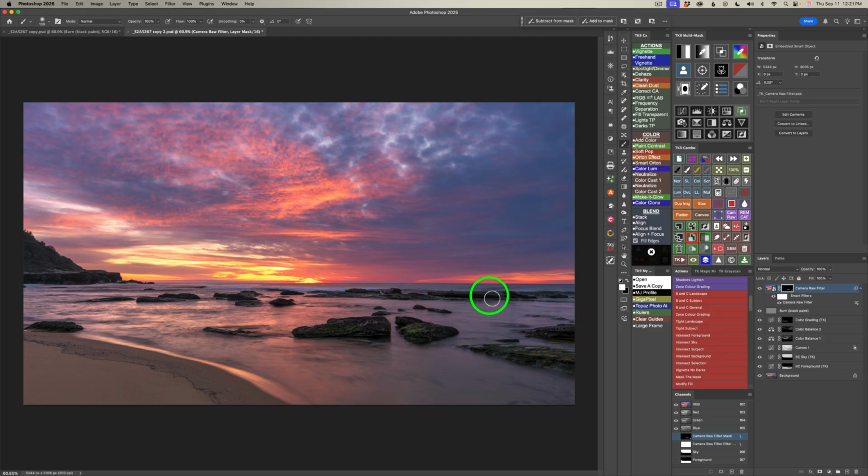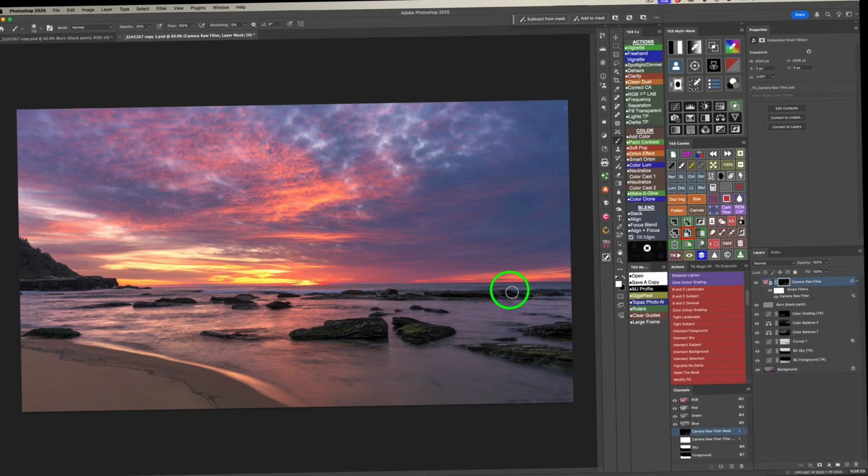Back here, I'm going to lower my opacity to like 20%, make the brush a little smaller, and just paint on some of these areas. I'll finish this off and get back to you and show you my final result.